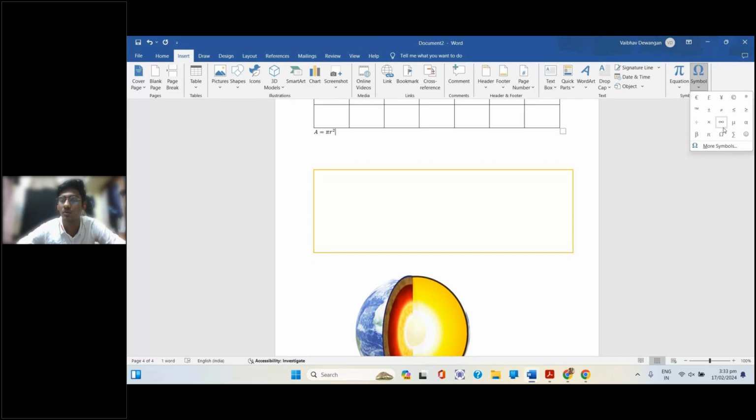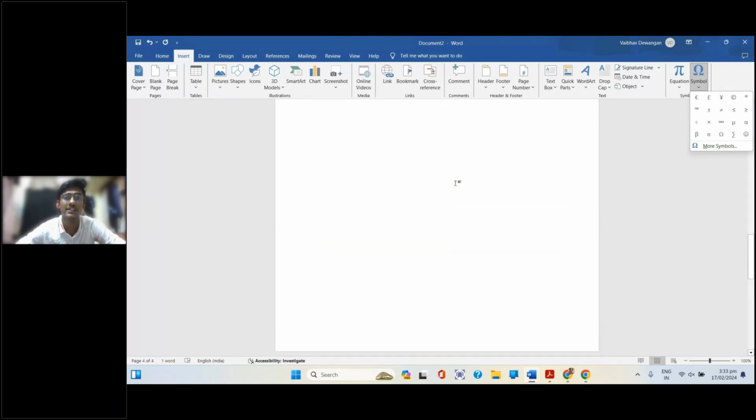Like you can see ohm is here, you can see pi here, you can see sigma here, you can see just an emoji as well. You can use many emojis in any particular part of your document if it is required. So this is the whole portion about the insert tab.